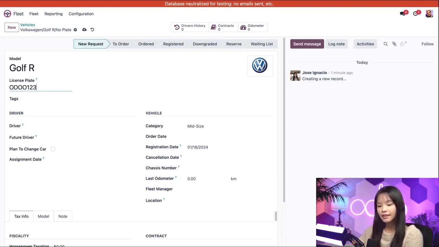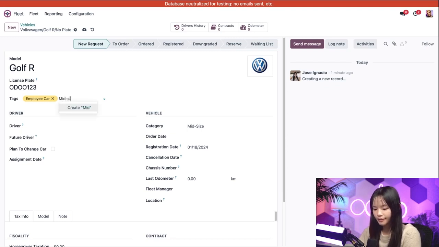and let's add some tags. I'm going to select Employee Car. Tags help me search for specific cars later on. If you need to add a tag that doesn't exist, just type it into this field and click Create. Let's create a midsize tag.